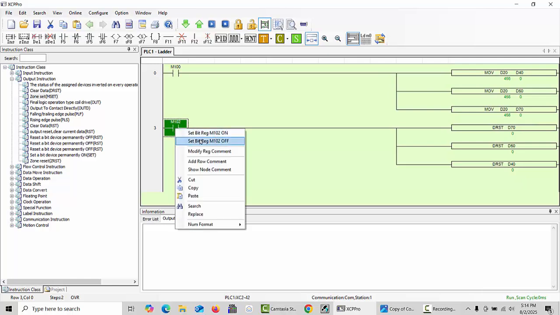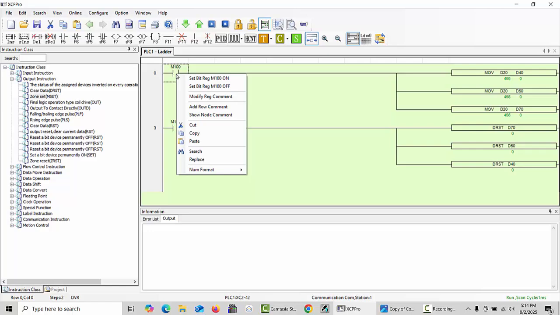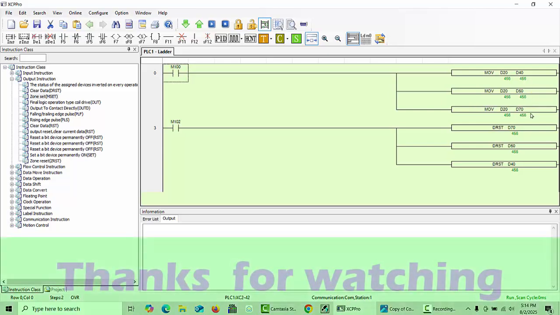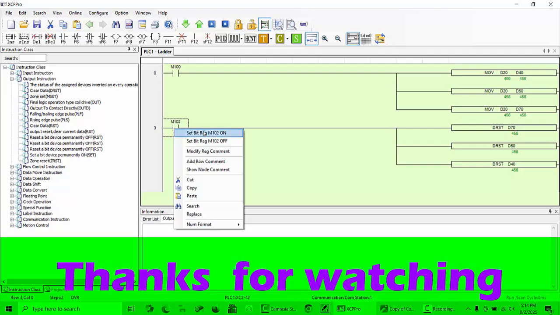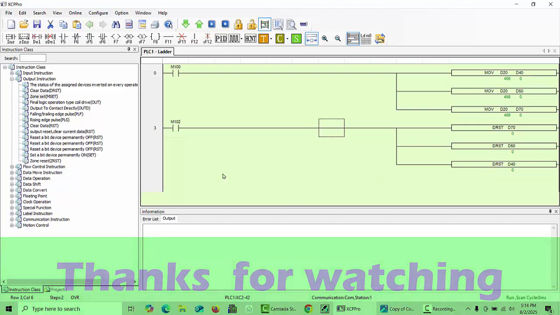And if I remove the signal, this value is still ready at D20. As you give the execution and turn it on, this data will move into D40, D50 and D70 again. And with just one click you can turn it on and reset all this data. So this way you can use the reset command in the XINJE PLC.